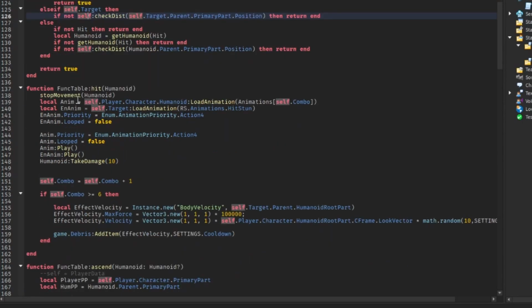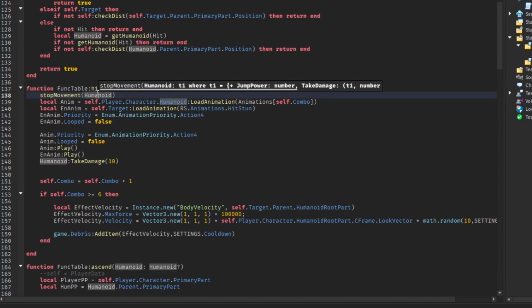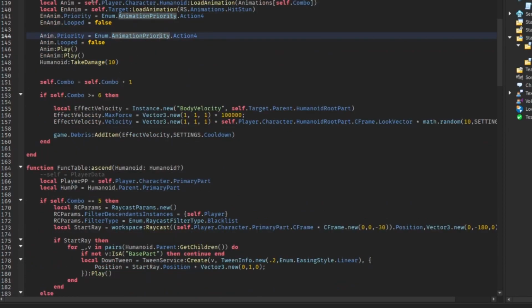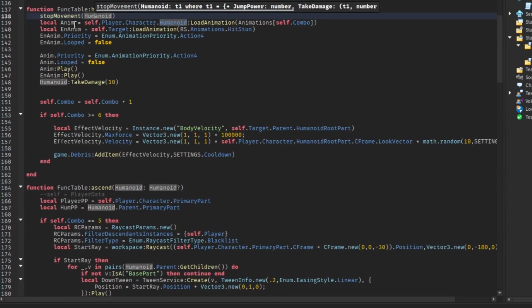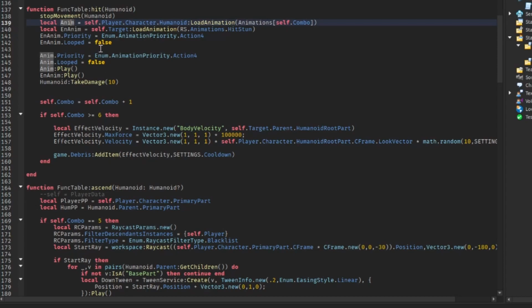Then we're going to have our func table hit, so this is basically where all the magic is going to be happening. And then we're going to find a humanoid, then we're going to do stop moving humanoid, and this humanoid is going to be the player that we're hitting. So what we're going to do here, we're going to get the animation. We're going to set our animation, and we're going to set our enemy animation. This enemy animation is going to be the animation that they're going to be playing when they're getting hit, and this is going to be our regular animation that we're going to be doing while we're hitting them.